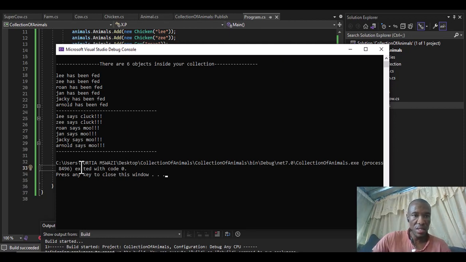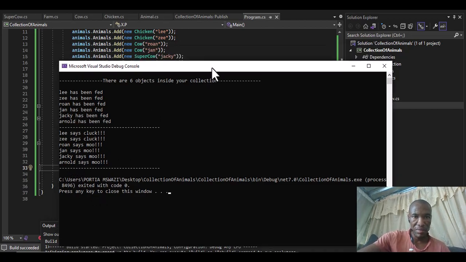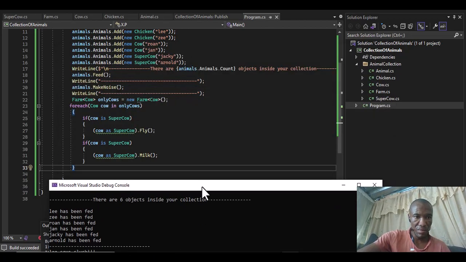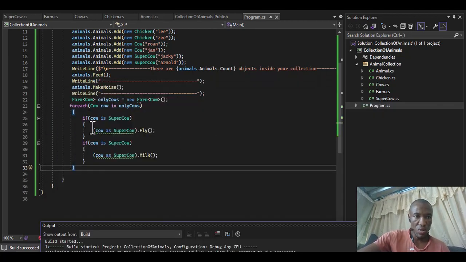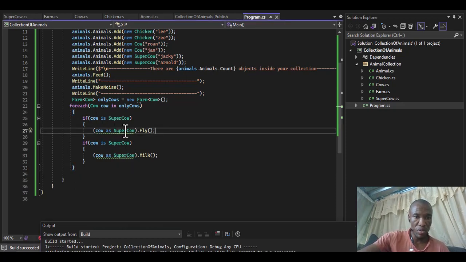So let's see what is happening here. So this is a for each loop, and it should be able to print out those methods in there.